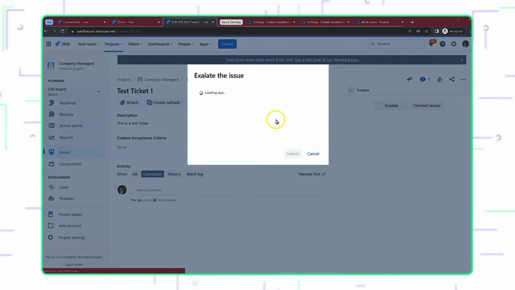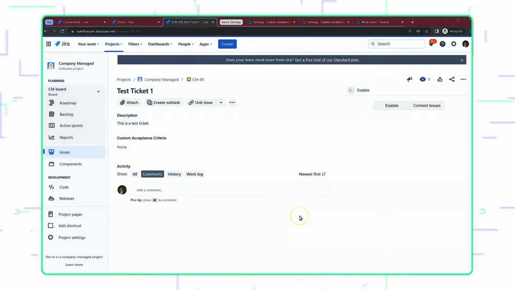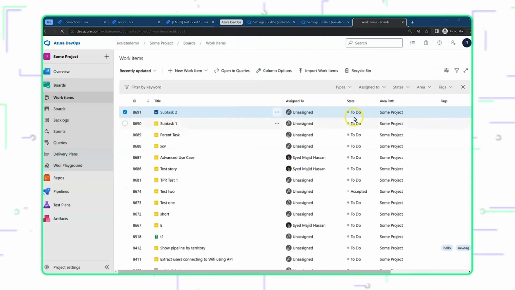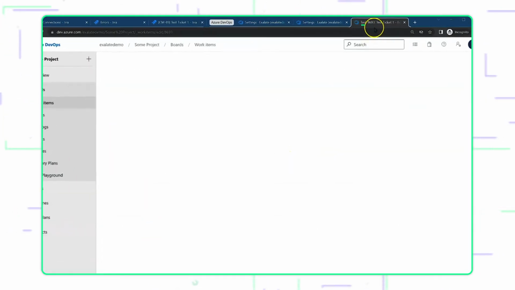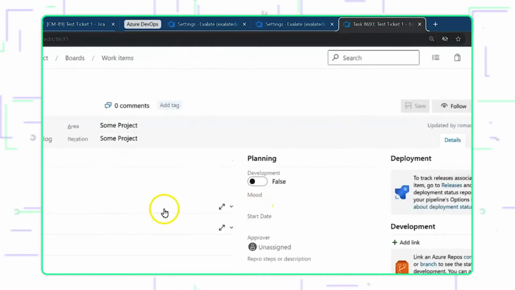using my test connection. This will create a work item on the Azure DevOps side and will provide me with a link to that work item once it's done. But this time, it's not the work item itself that I'm interested in, but the replica object itself. Let's give it a few seconds to complete. All right, now that we've got a test ticket on the Azure DevOps side, let's just quickly open it. It's task number 8693 that has been created on the Azure DevOps end.